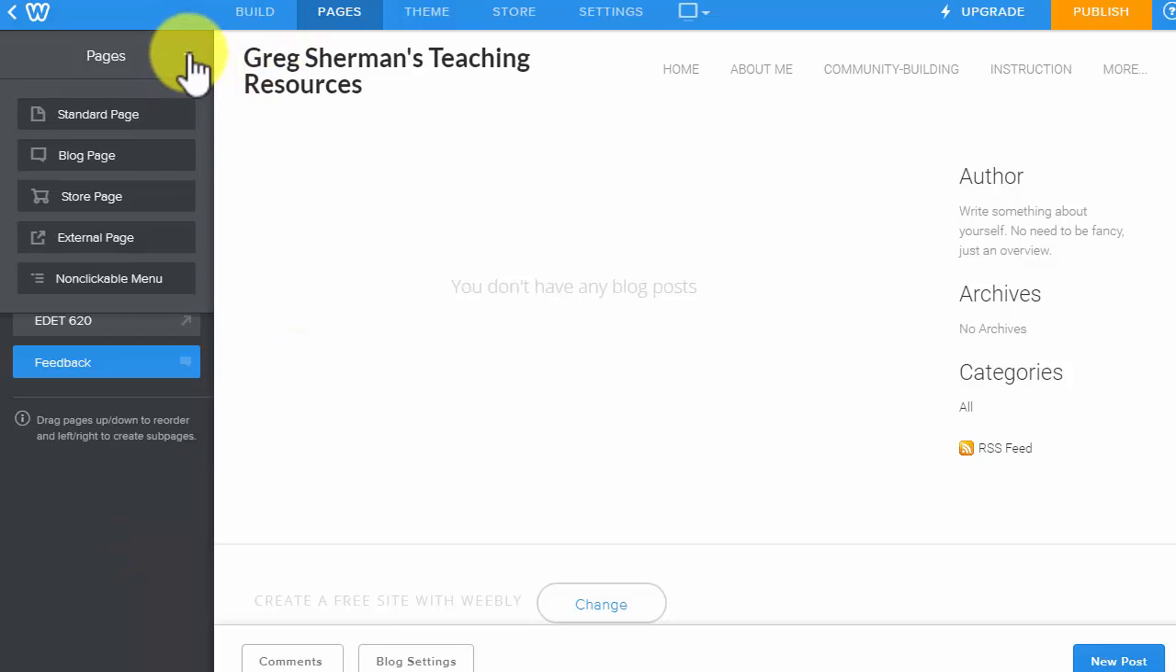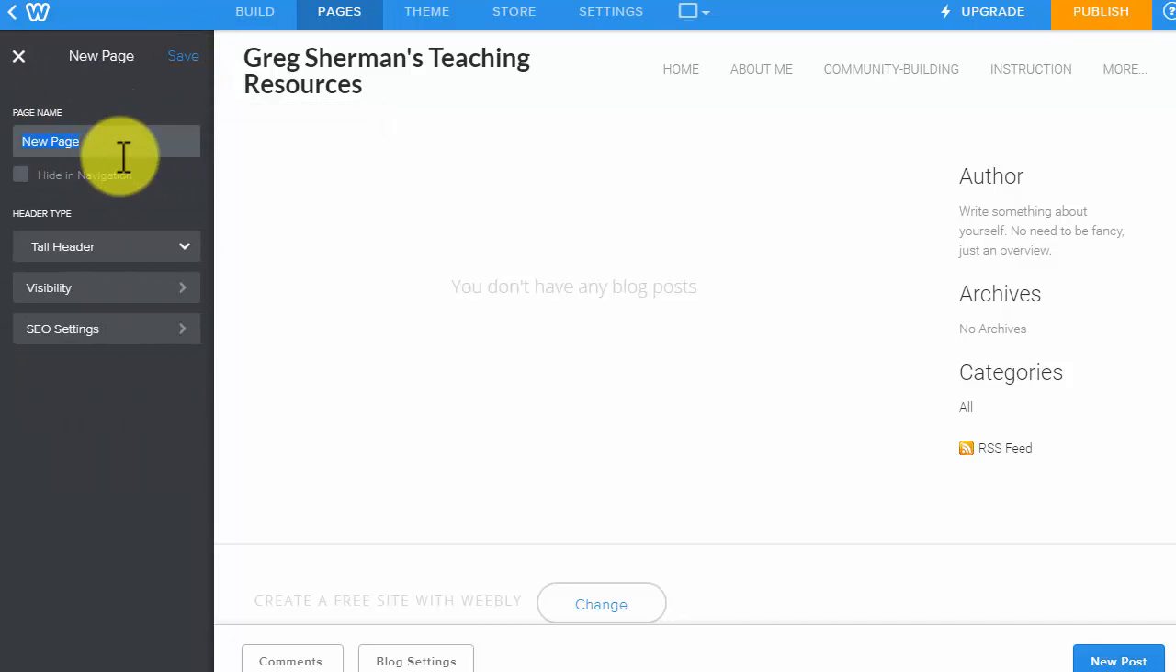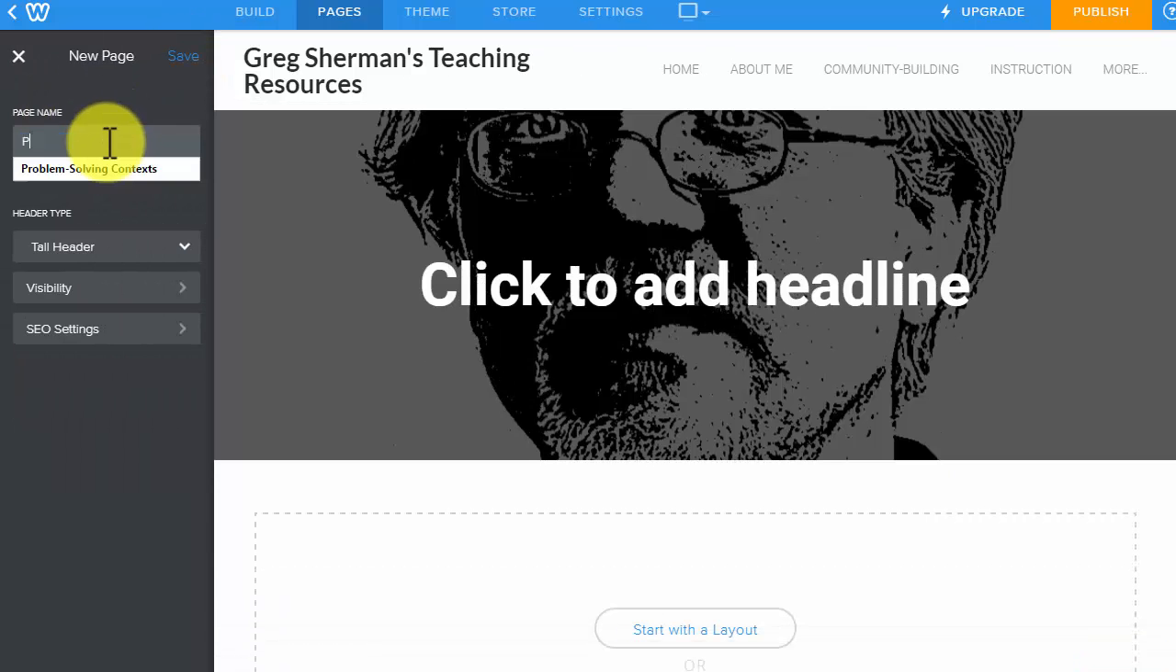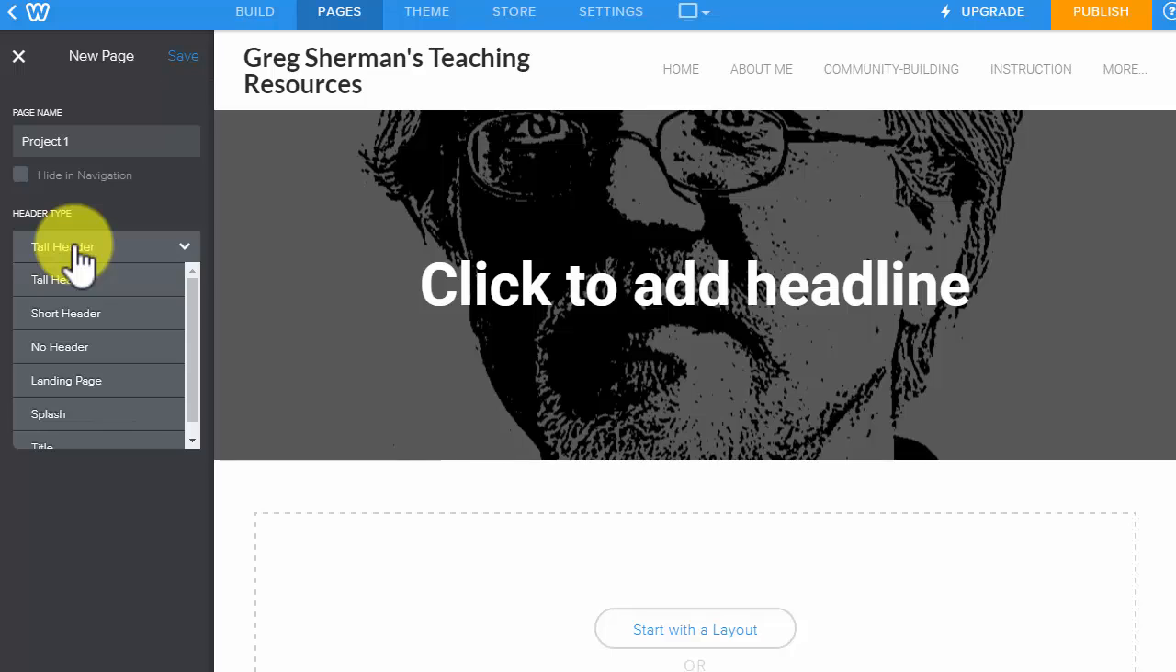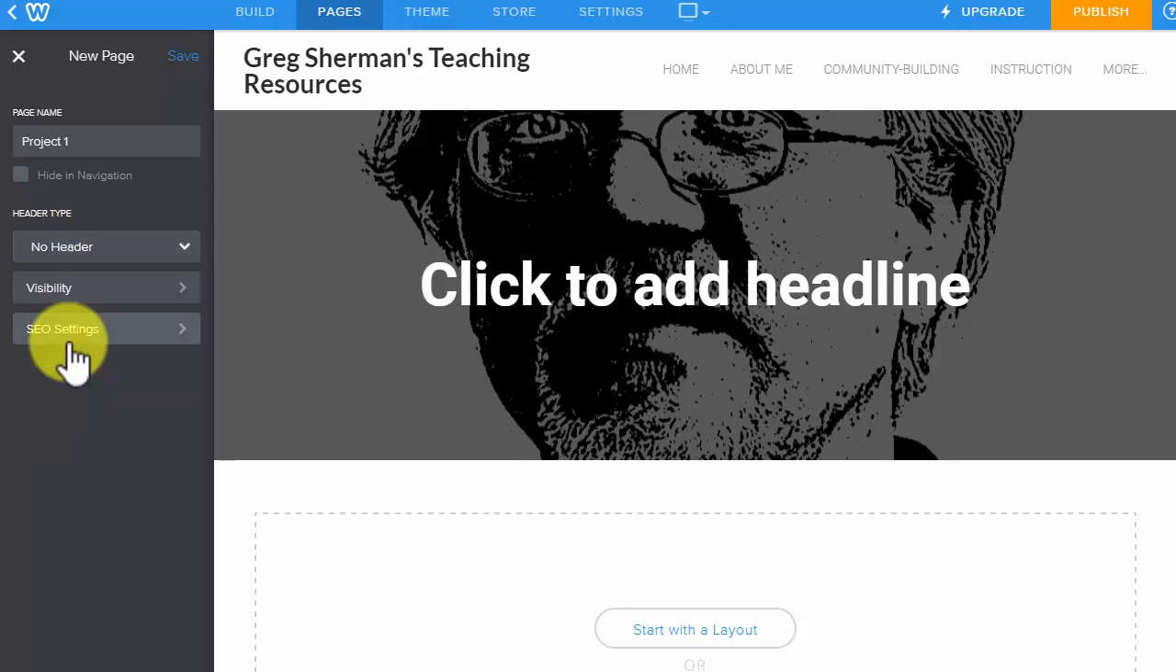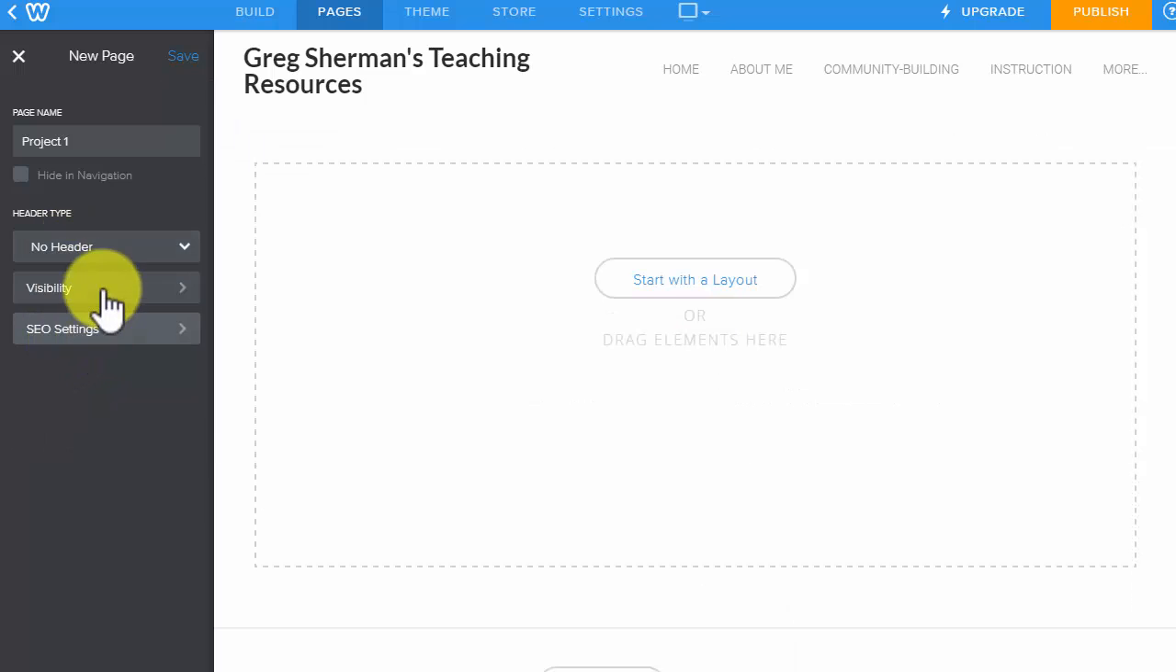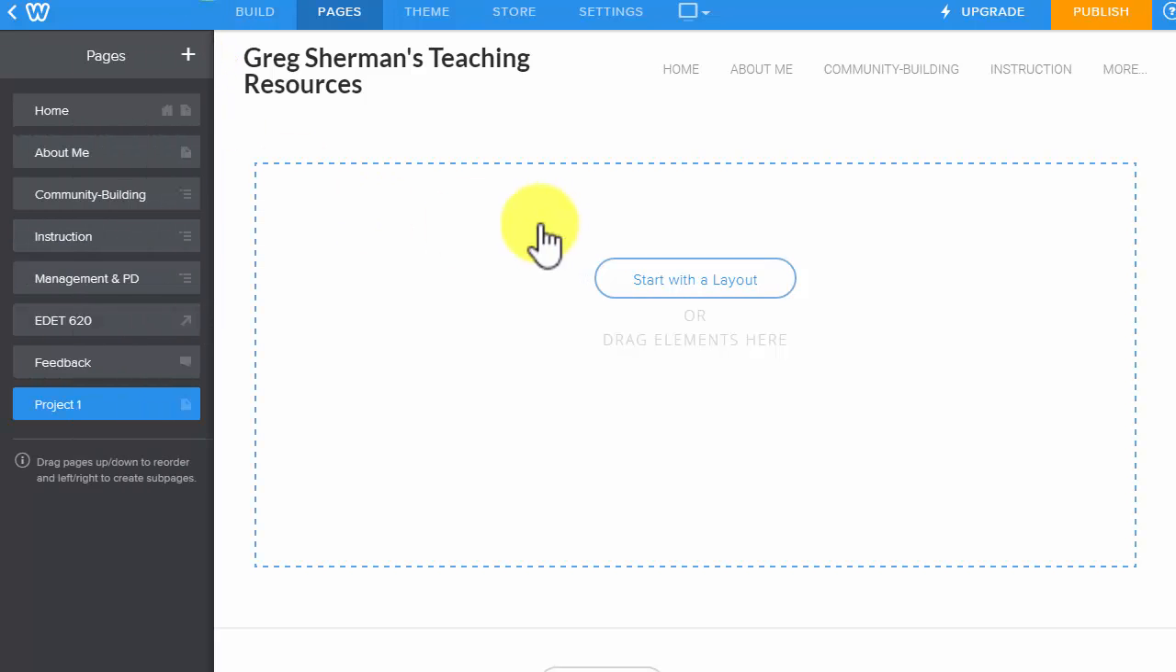So I'm just going to click on the plus page, and I'm going to create a standard page. And I'm going to just call this one Project 1, even though you're going to give it a more descriptive name later when you're assigned it. Again, I do not like any headers on my pages because it takes up too much real estate on my website. And I'm going to save it.